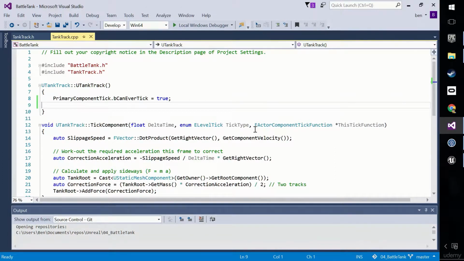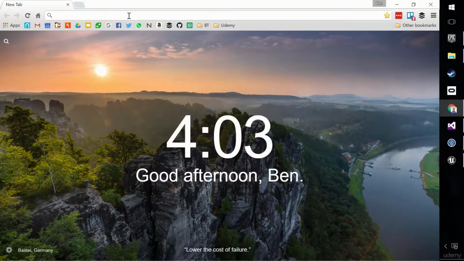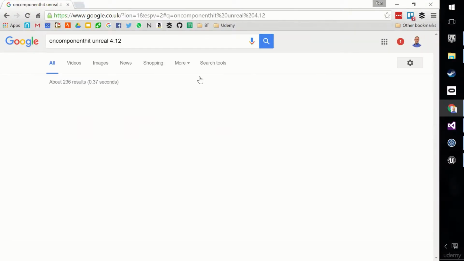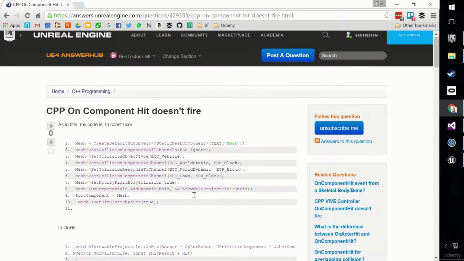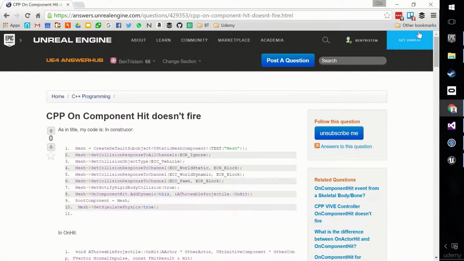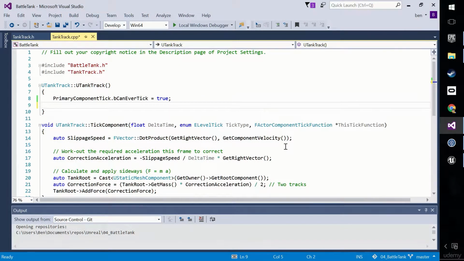Well, there's a bit of controversy over this right now with version 4.12. If you try searching the web for OnComponentHit Unreal 4.12, you'll find that people are really not sure how to do it. And that's because they've changed stuff and they haven't documented what they've changed, bless them. I'm sure they will at some point, but right now it's not clear. So how do you find out what you should be doing here to register this?